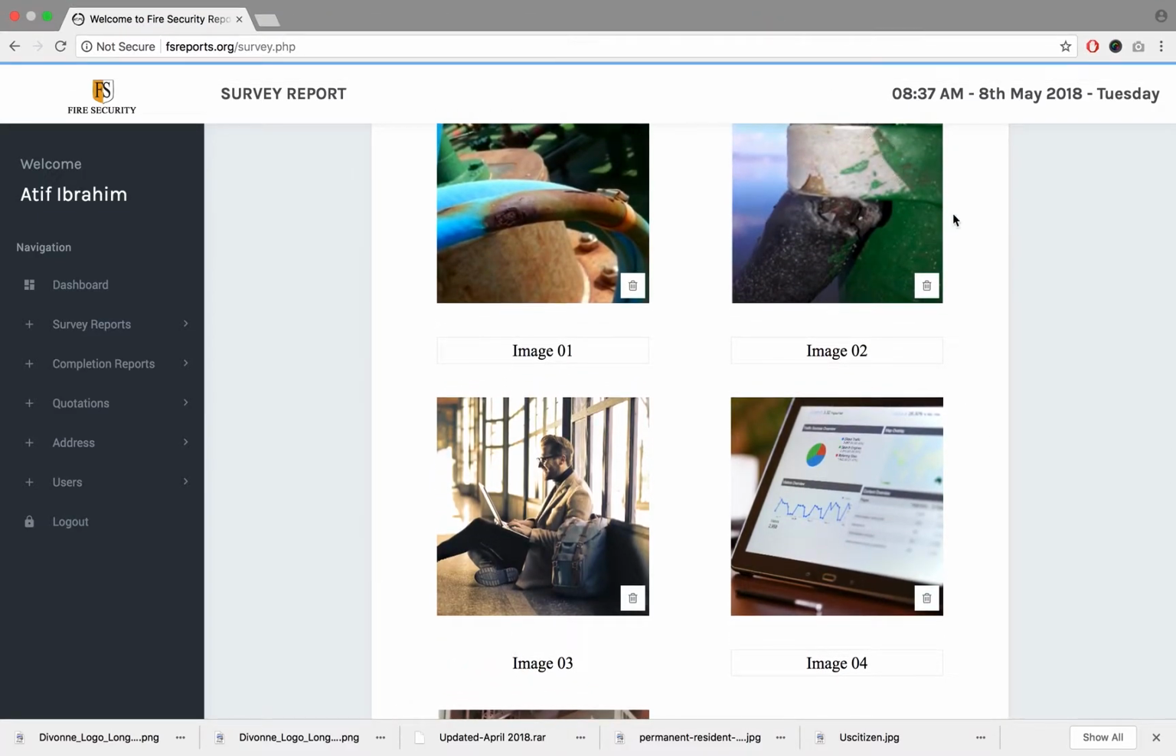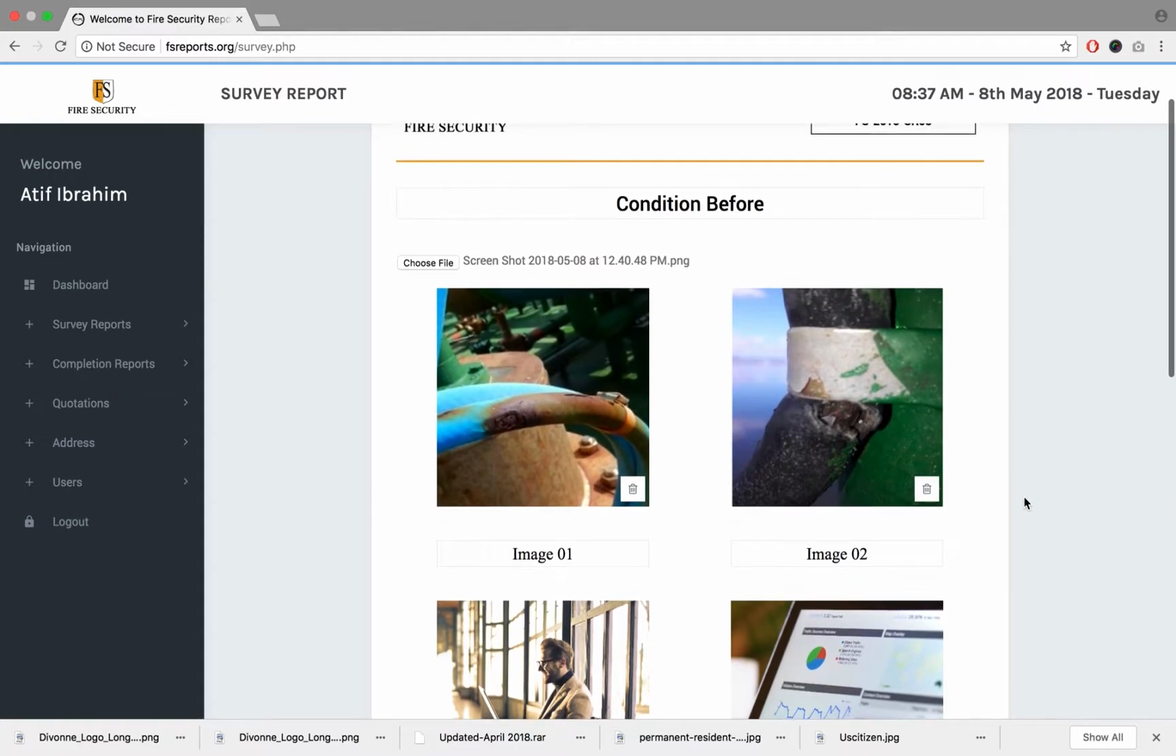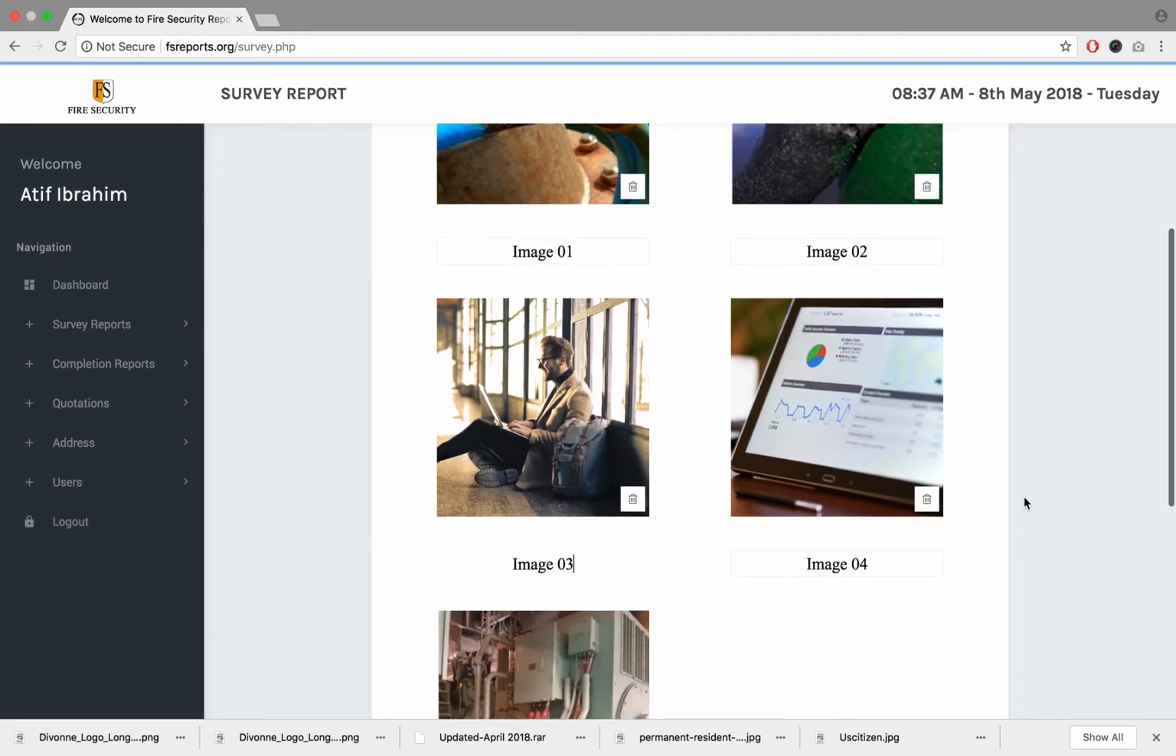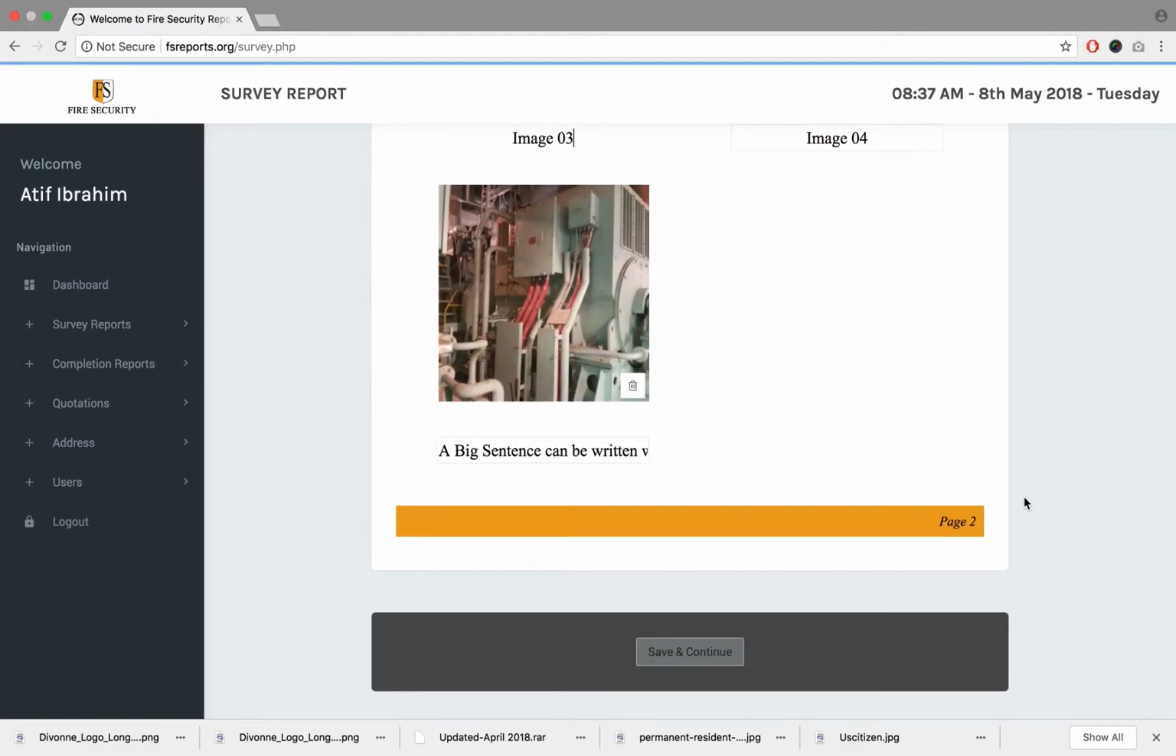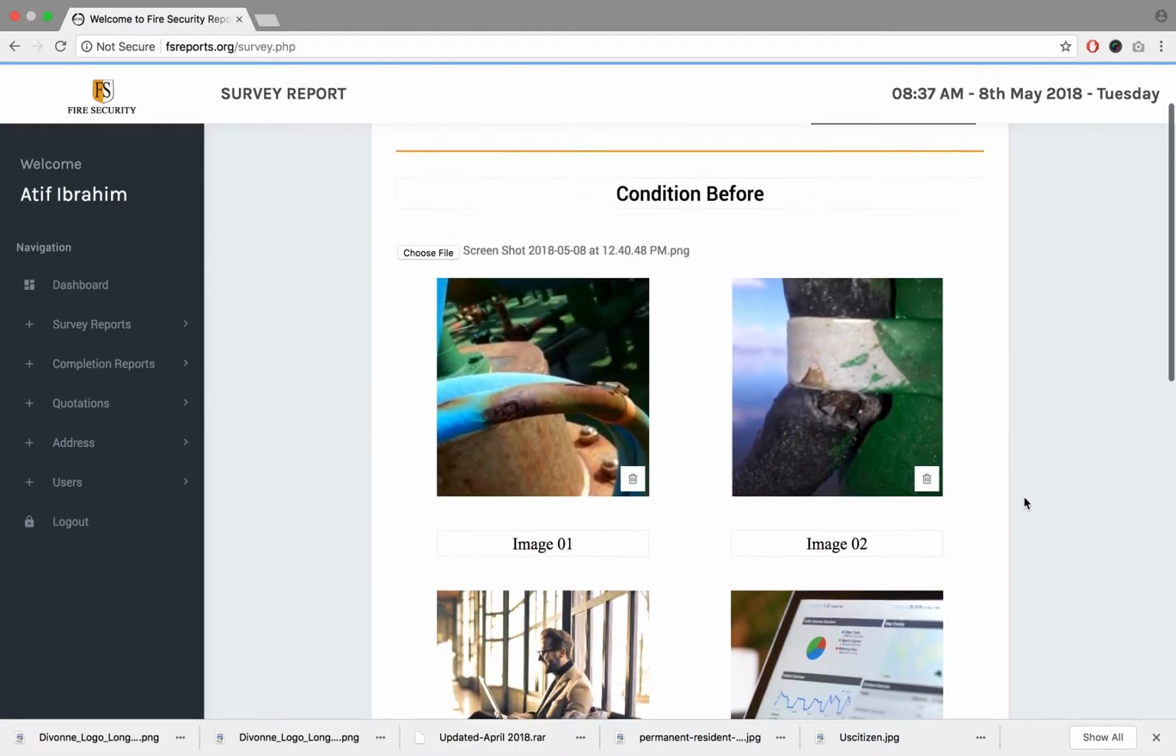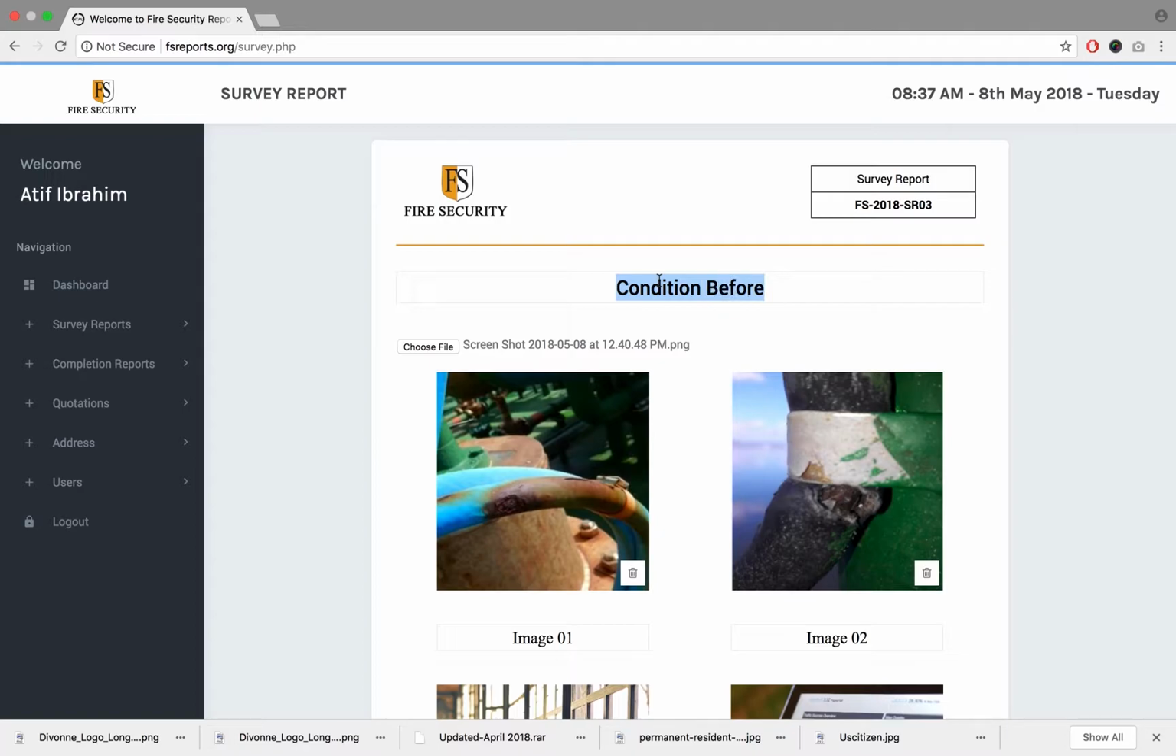Okay, so basically, here's another question then. Say I've got like 8 images. I just put them all on this one page. Yes. And the second page will have that same heading at the top, condition before. Yes, exactly. All right. So if I say condition before and condition after, will the next page also allow me to put photos in? Or do I have to copy this page?